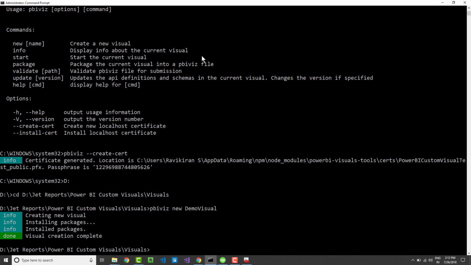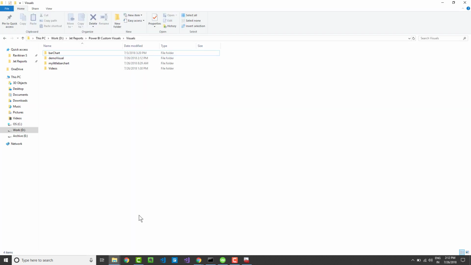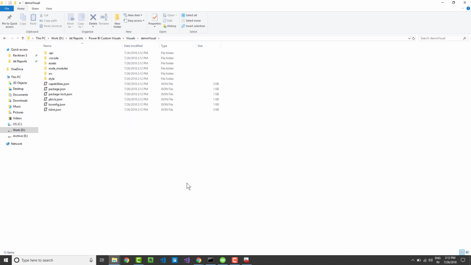So to check that environment, you can go to your file explorer, and within that particular location, you can see it has created a new folder called demo visual, and within that it has created lots of different assets. So to view all these assets, let me open my Visual Studio Code.